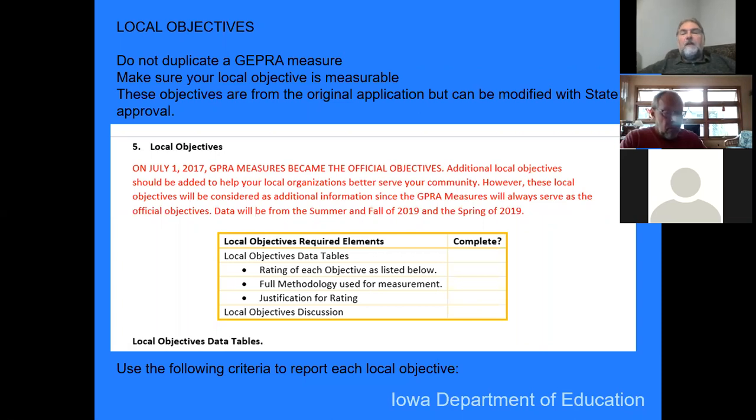Okay, now we're going to hit the local objectives section. So the GEPR is what we require, and because that's consistent, everybody does the same. Then we have the local objectives, and those can vary from program to program. You want to make sure that your objective is measurable and that the objectives are tied to the original application, but if they can be modified, the state just has to approve them.